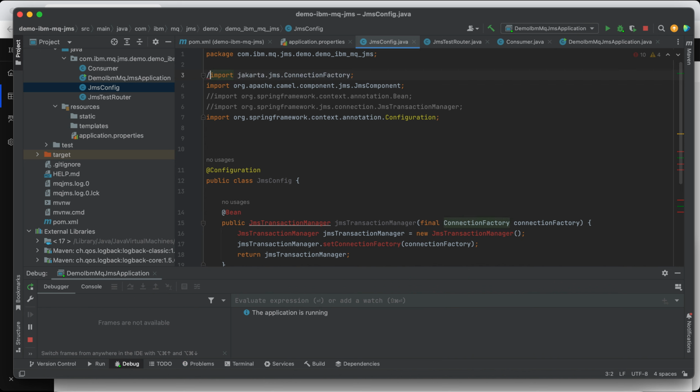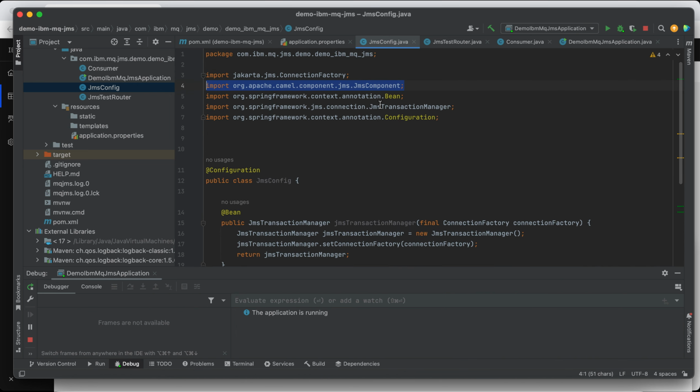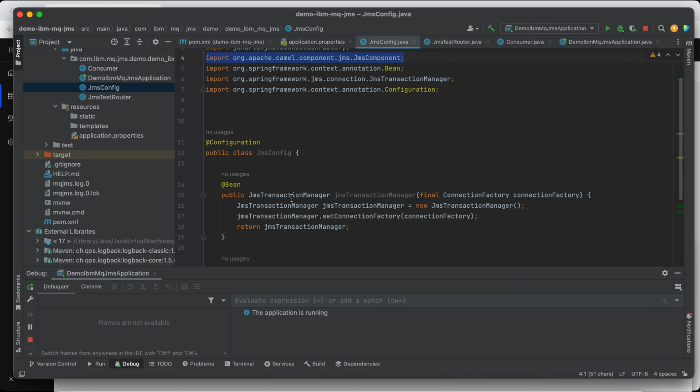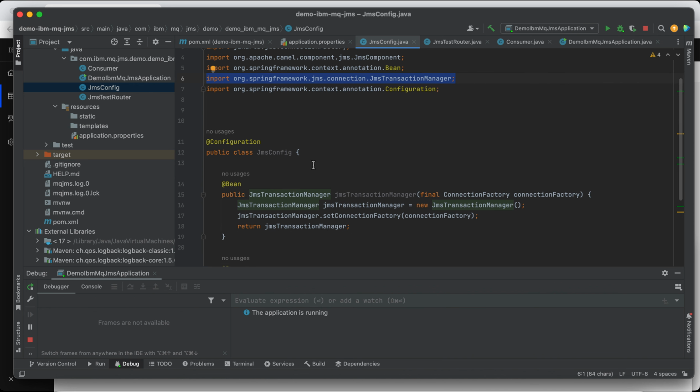Connection factory. Bean is for the Spring. So for the Apache library, we use the JMS component bean. Okay. Then the JMS transaction manager, this is from Spring. Okay, so take note of this. JMS component is from the Camel library, and the JMS transaction manager is from Spring. Alright.